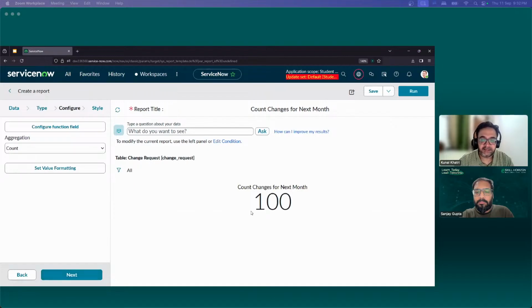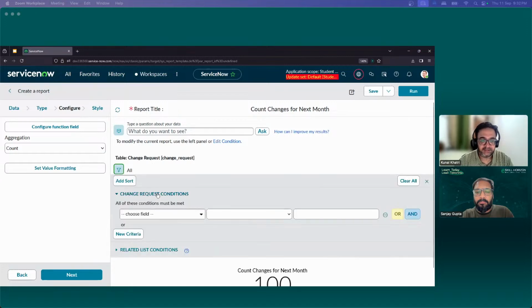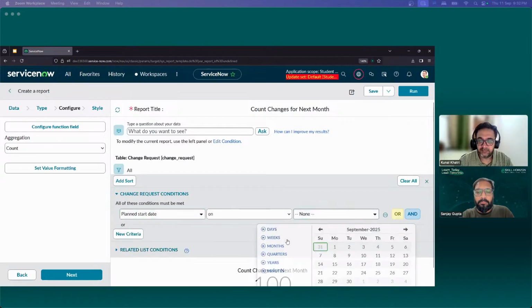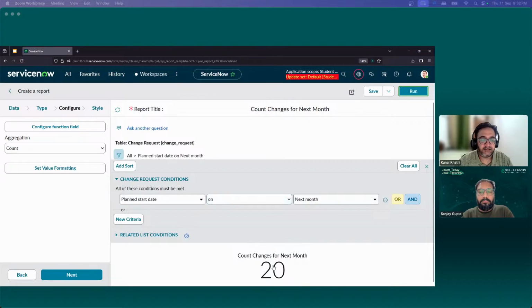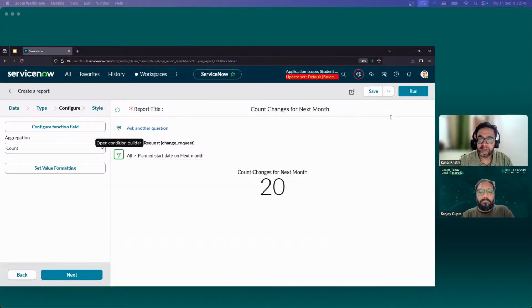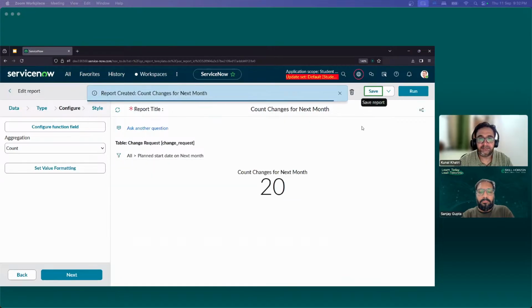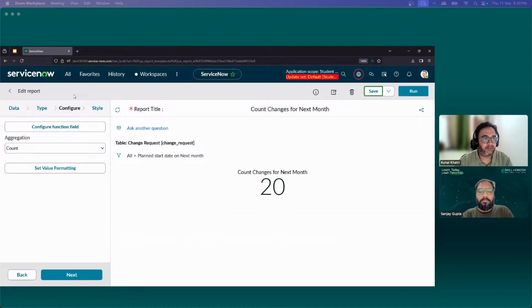Next month, it says there are 100 because we have not applied a filter. Let's apply a filter. Done. Start date on month, next month, and run. They are 20. We will save this and we'll keep it here. We won't shut this tab because we will add this to the dashboard that we are about to create.